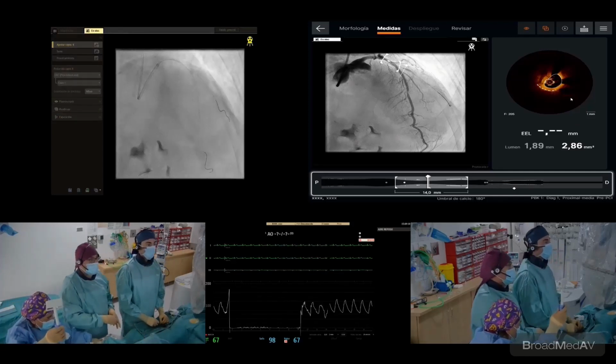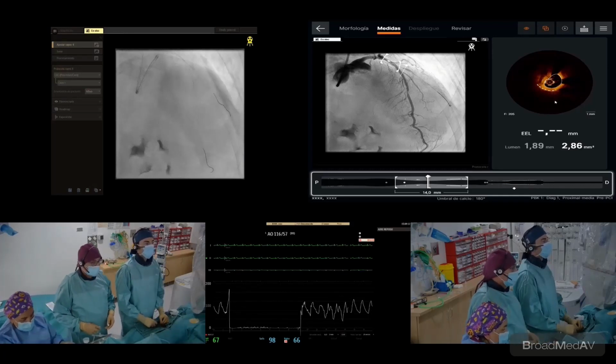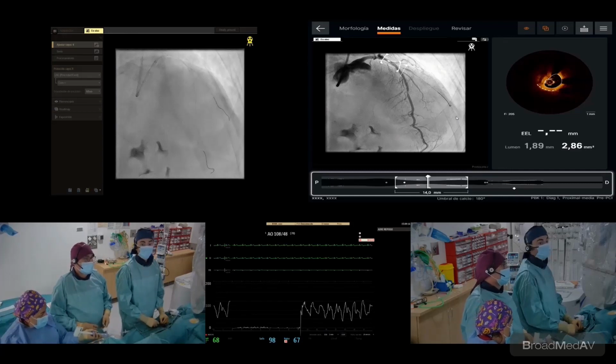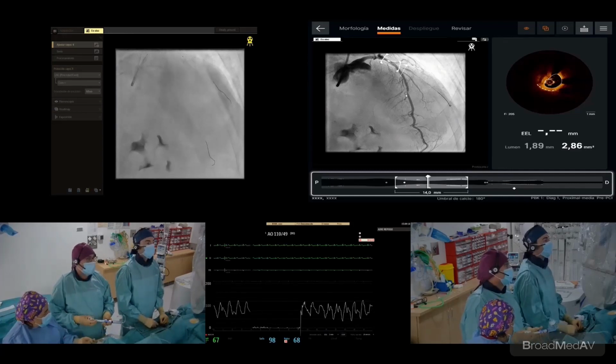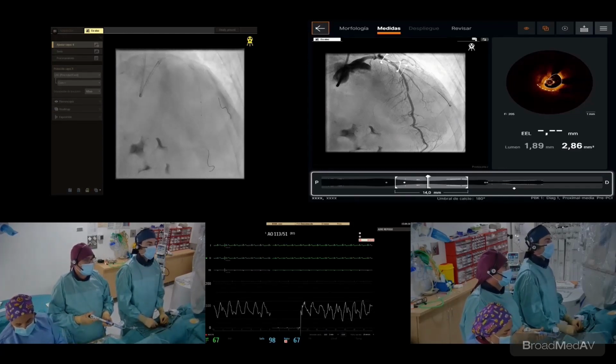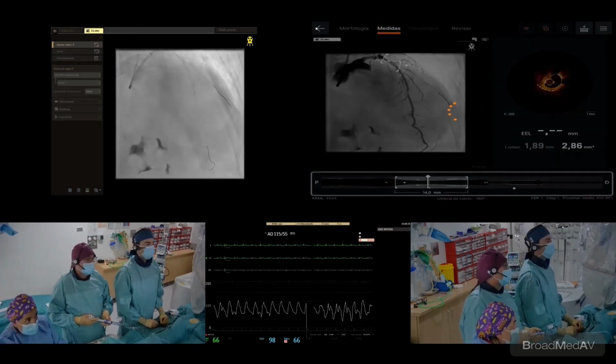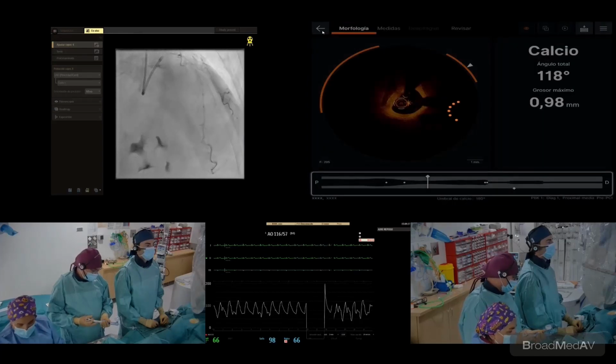So we're going to treat. This is the order: distal LAD, then diagonal, probably with drug-eluting balloon, if you agree, and then the proximal vessel. Okay. So give me a test, please. Test, Sophie. I think we are there.